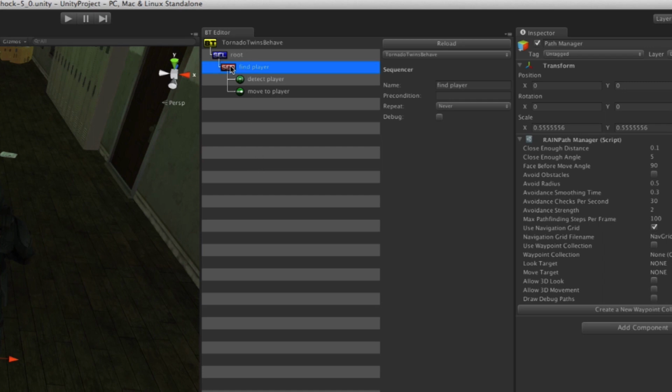So also with the find player, we need to have a precondition. It can only find the player when it actually is healthy, when it's not dead. So we need to have a precondition of health is larger than zero. So as long as he's not dead, he can find the player. So that's that. Next thing we need is to define more of these sequencers, of what the guy can do.